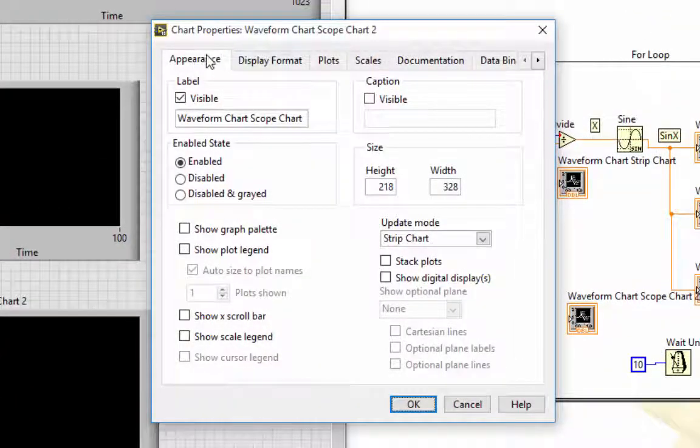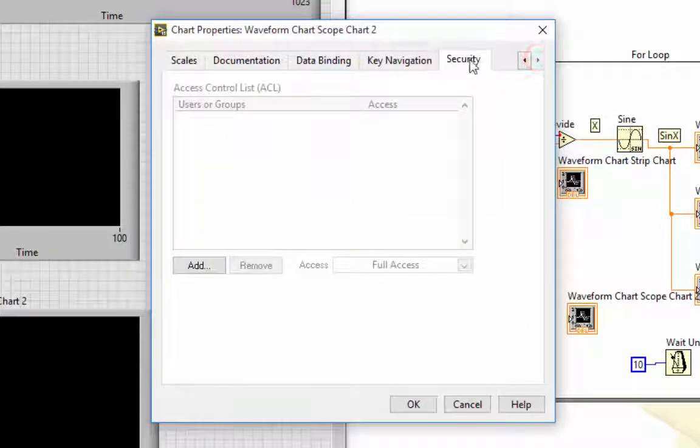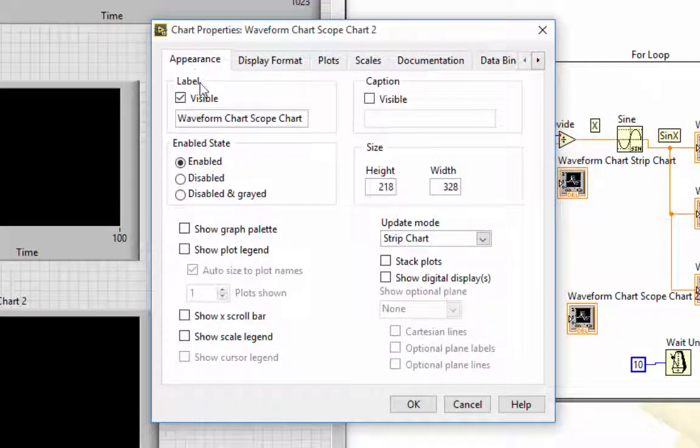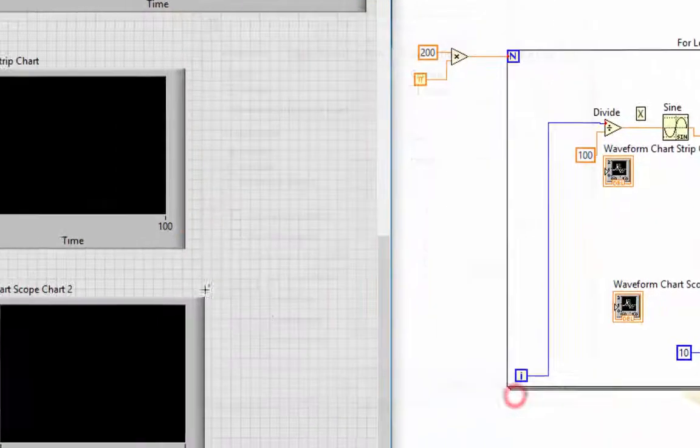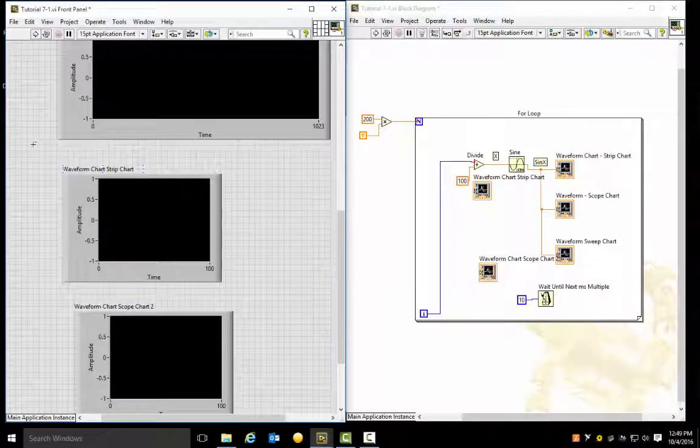Now be careful up here on the properties because there's lots of properties. So up here on the right, you have other things you can go to, including security. Now if you're out here on security and you say, well, where is appearance? I don't see it. Well, just remember it's a long list up here and you have to come back to it. All right, appearance first thing. So the second one would be a scope chart. Well, you get the idea. And then you can make one that has a sweep chart.